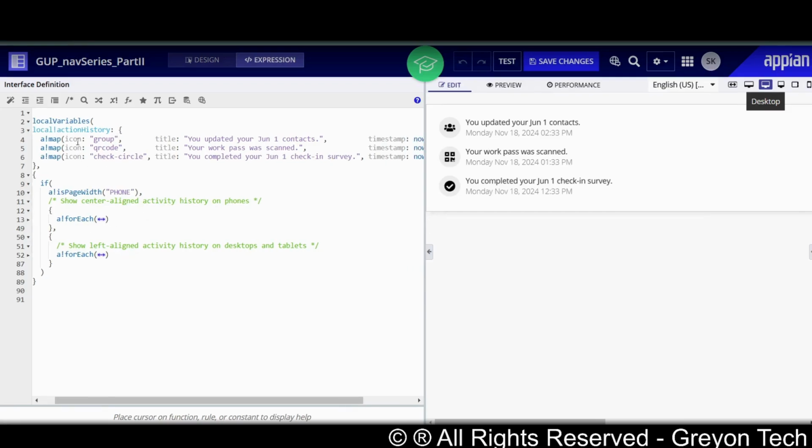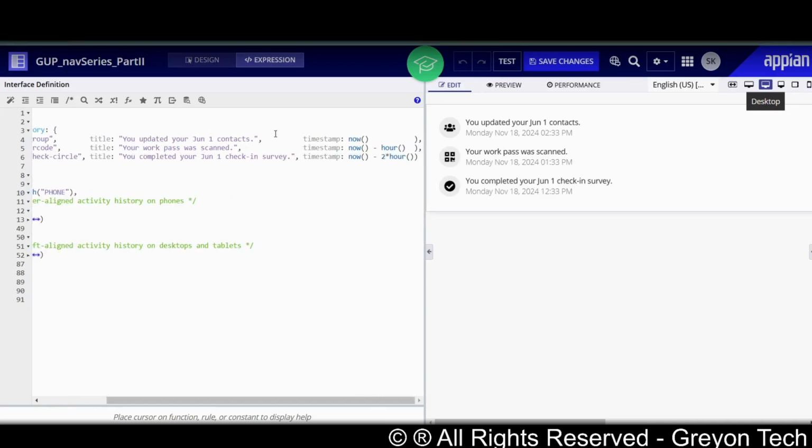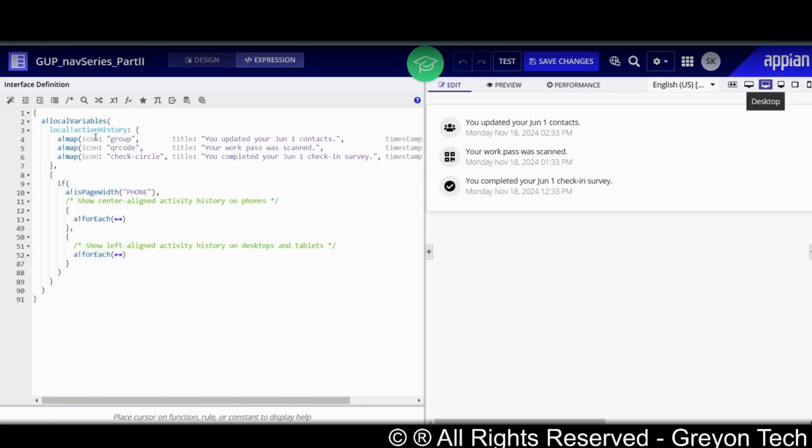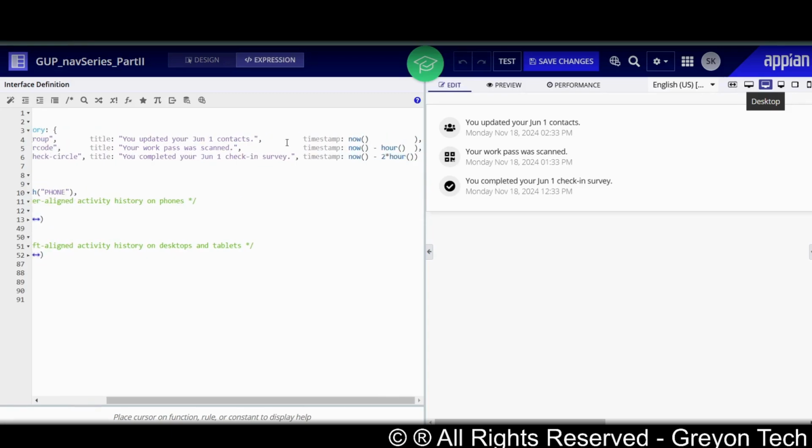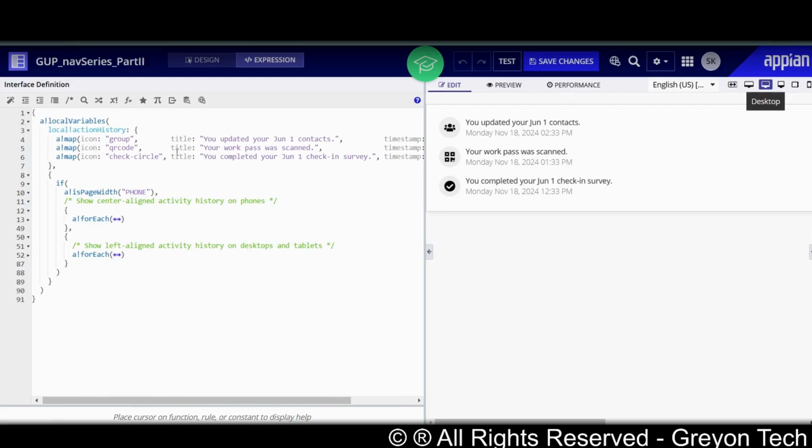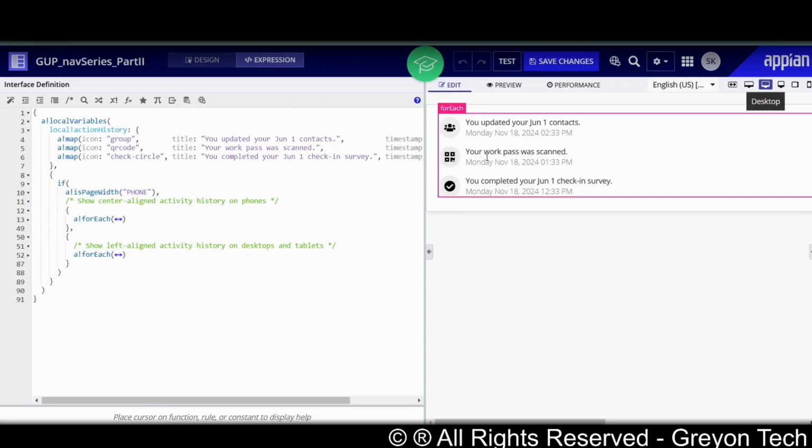So we have a list of maps which has different keys like icon, title, and timestamp. This timestamp is static, and the data as well. What you can have is actually dynamic data coming from a data source like a database, right? You can bring the data through expression rules and it would definitely have some time-based transactions. Based upon the events, you can populate them based upon the design that you configure.